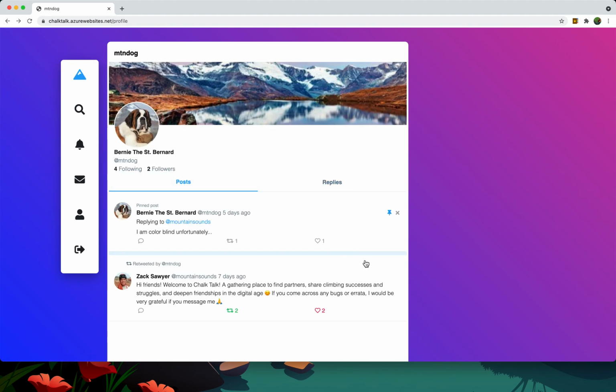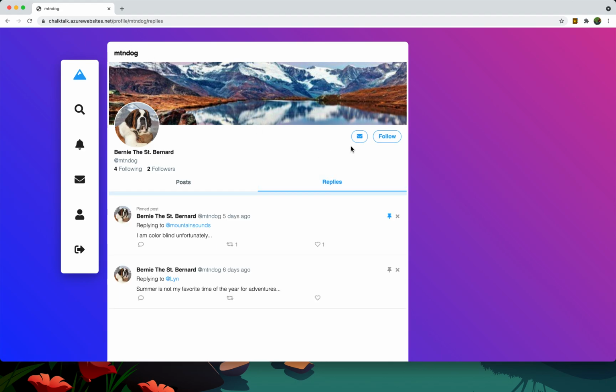And here we can pin our post, we can reply, we can check our replies, message someone directly, and then finally we can log out.